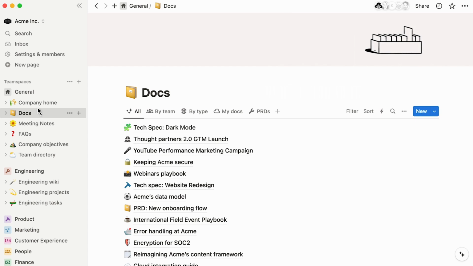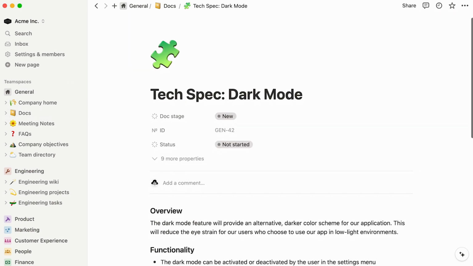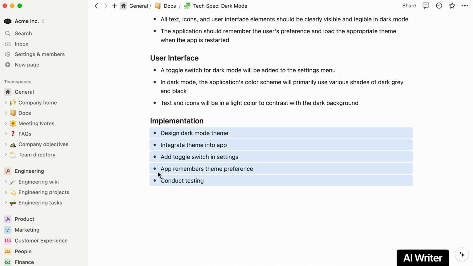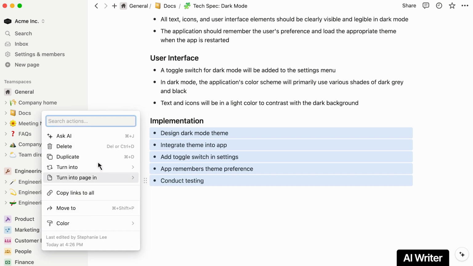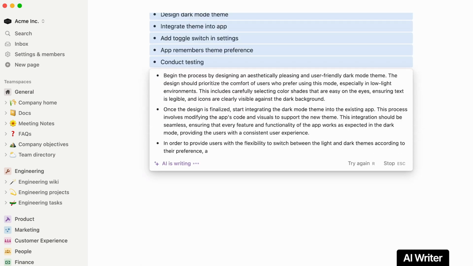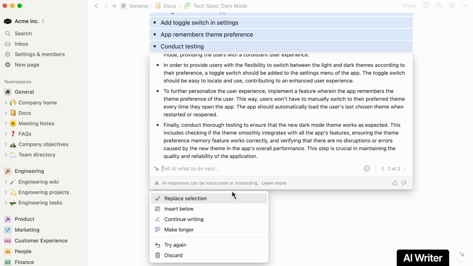Now, let's say you're part of the product team. Your role might involve writing technical docs. Whether you're drafting an initial concept or writing a brief, starting from scratch can be intimidating. Notion AI can help with your content needs. In this case, let's ask for help to expand on the implementation points the product manager already jotted down.